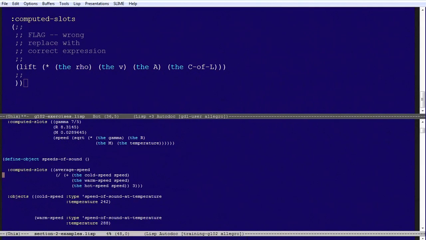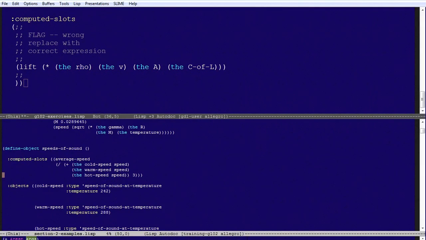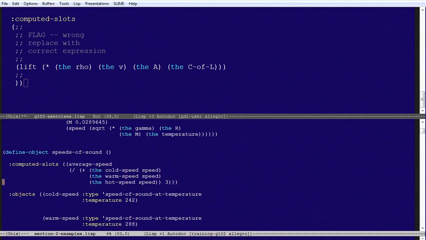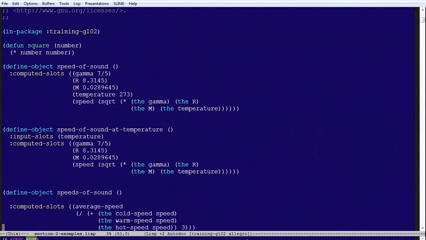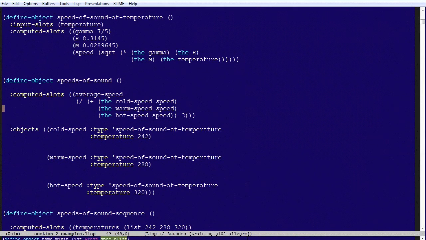So here we have the speeds of sound. And let's go ahead and increase the size. Control X, Control plus. Control X, Control plus again, to give you a good view of this. And here's the speeds of sound. We'll go ahead and compile this one. Control X, Control E on the last. See, it compiles real quick.